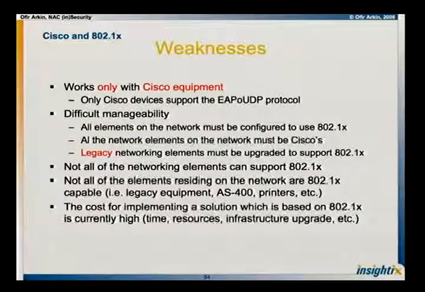But it also has many different weaknesses. First and foremost, it works only with Cisco equipment. So if you don't have Cisco equipment, or you're a hybrid shop, then basically you are not able to deploy that, or you can deploy it but only partially. 802.1x is usually very difficult to manage. It's not an easy thing. If you try to go over the different deployment and configuration guides by Cisco, it's not trivial. Especially also that not all of the networking equipment that you may have on the network may support this. You may need to upgrade it or replace it. That is a cost that also needs to be associated with it. And also, not all of the elements that may reside on the network can do 802.1x.